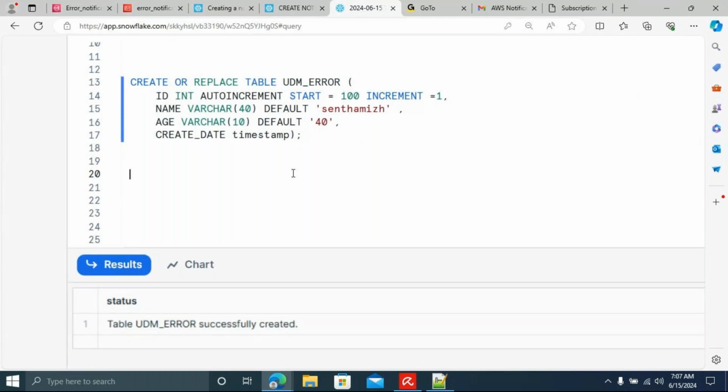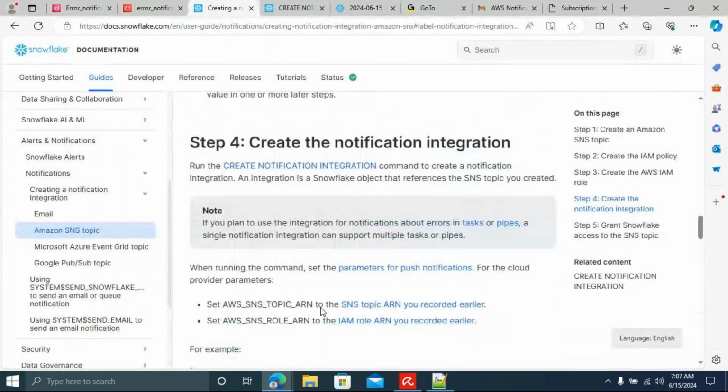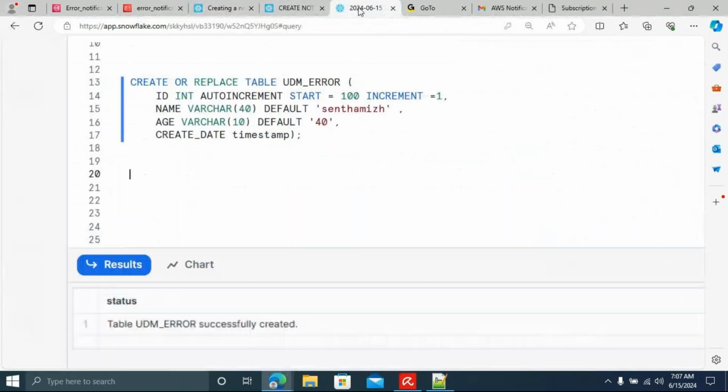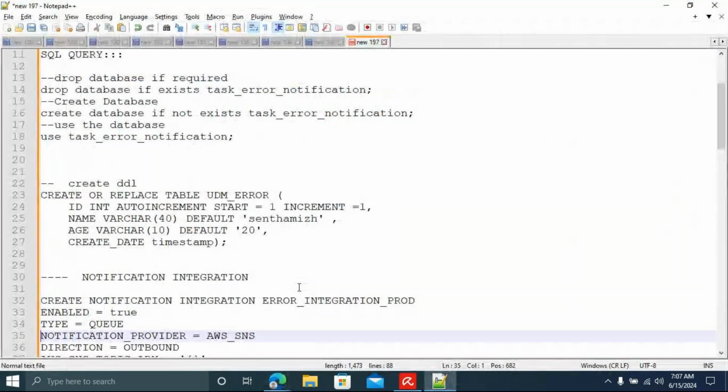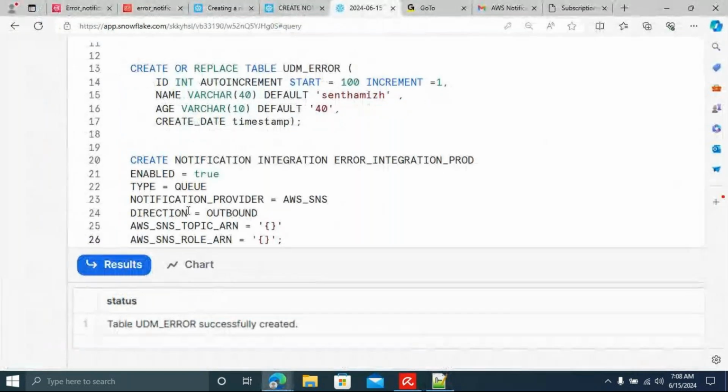Good. I'm creating the DDL. Now what they mentioned here is, step 4: you have to create the notification integration. We have a command for that. It's a straightforward command. We can use it. Just copy as it is. In the placeholders, we have to supply the values.